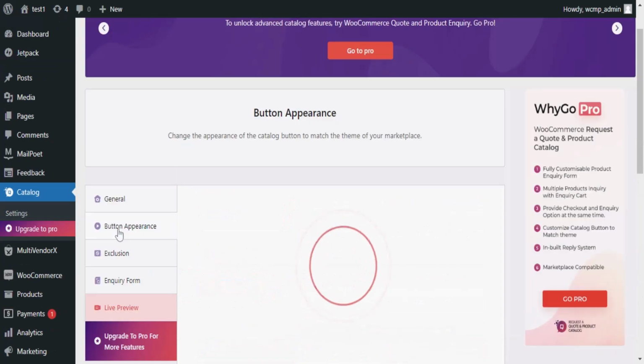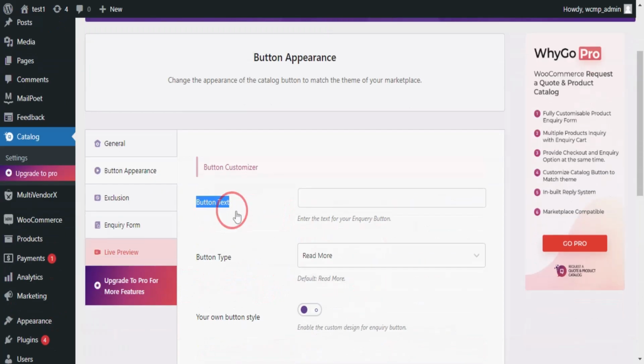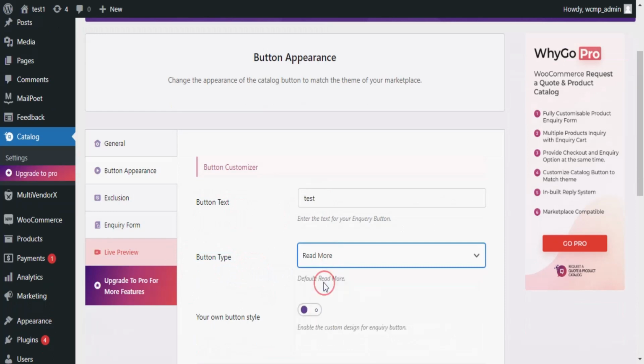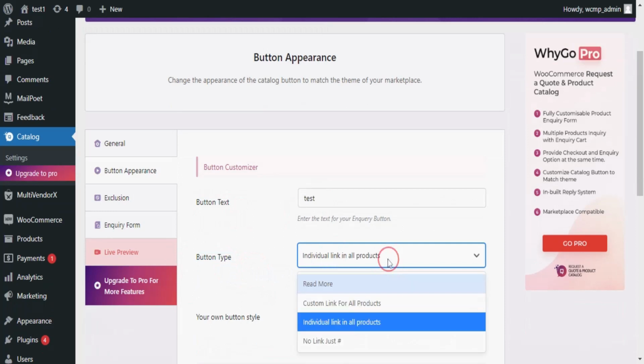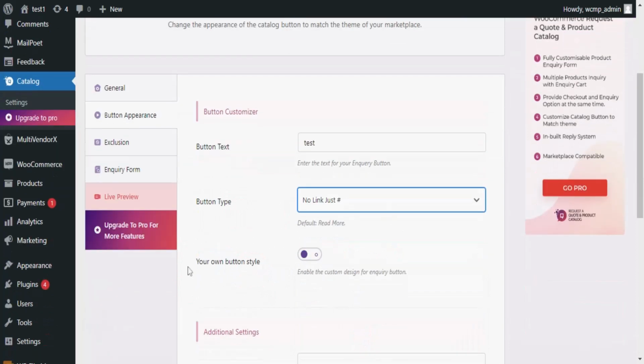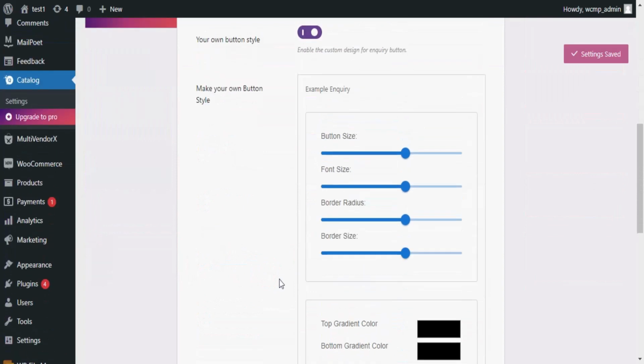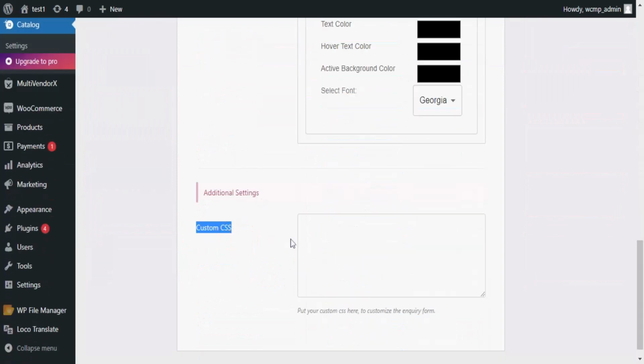Now, let's click on the next option, button appearance. Button text. In this field, enter the text for your inquiry button. Button type. Select the appropriate option from the drop-down list to choose the inquiry button type from the following options. Read more. Custom link for all products. Individual link for all products. No link. For your own button style, enable the custom design for inquiry button.